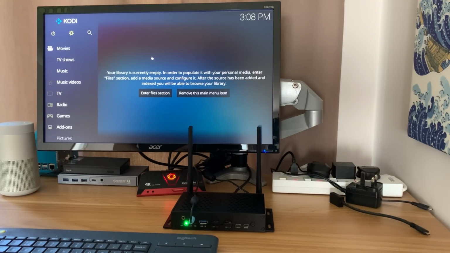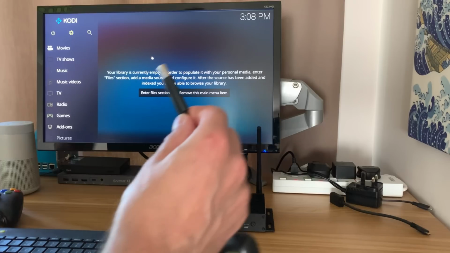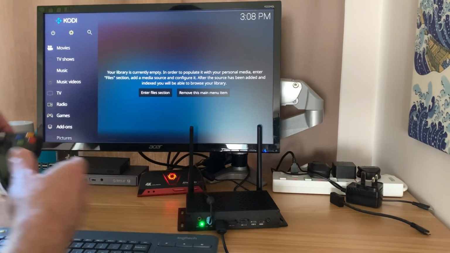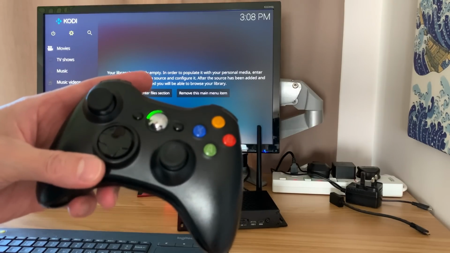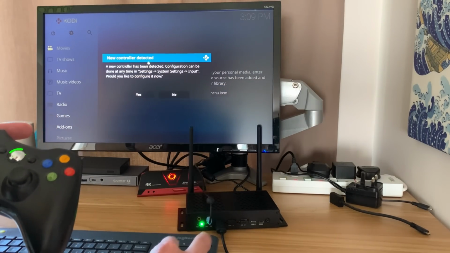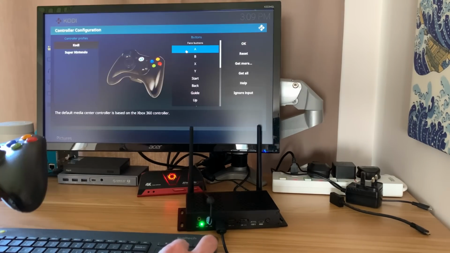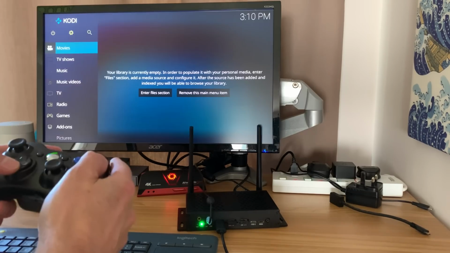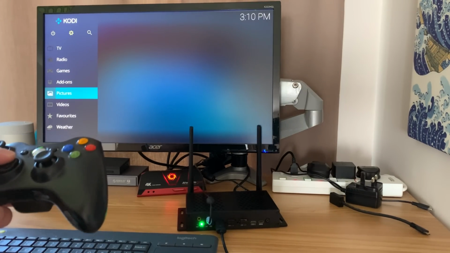And I could pair an Xbox controller as a way of navigating around, but I'm just going to plug in my little Xbox 360 adapter because this means that I don't need to do any pairing. And you can see it's detected my controller. Let's say yes. And it looks like we can set it all up. So A, B, X. And you can see that's working absolutely fine with that.